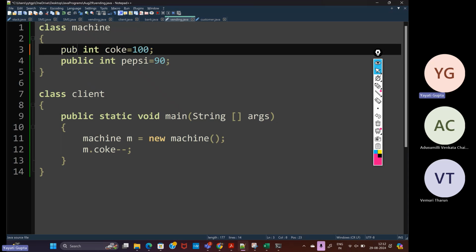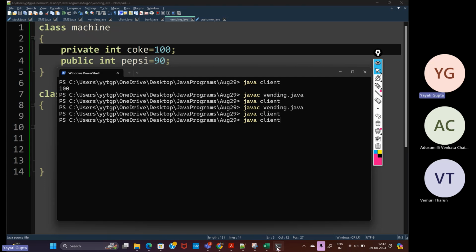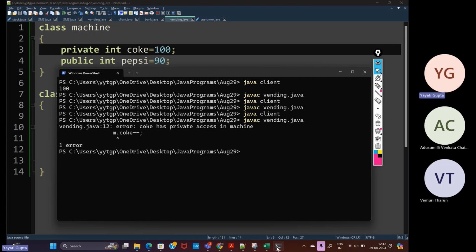Now we'll make a small change here and declare it to be private. Can you guess what will happen now? Let's try compiling the code again. And now it gives you an error. It says you cannot touch this data because it is private.